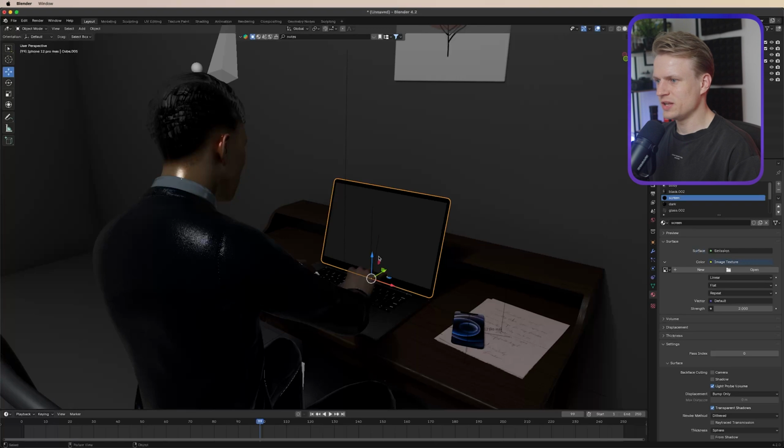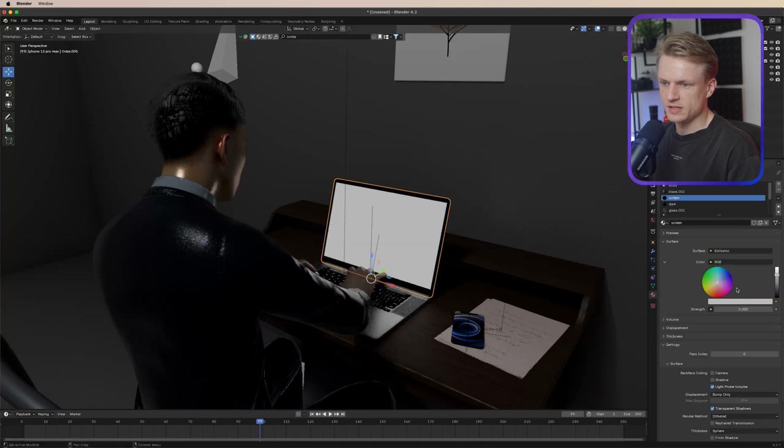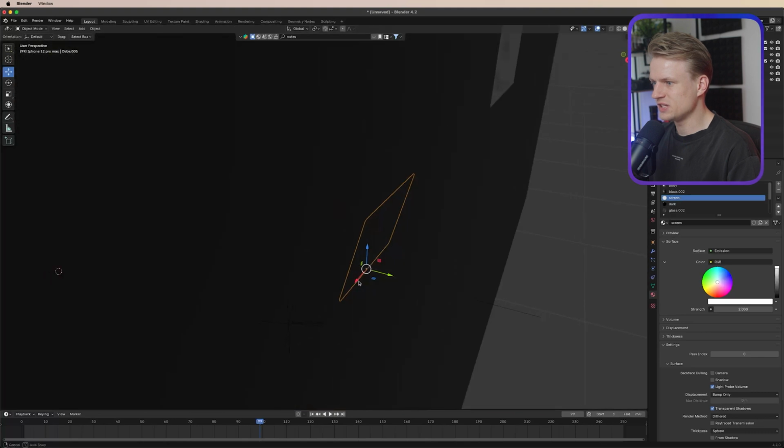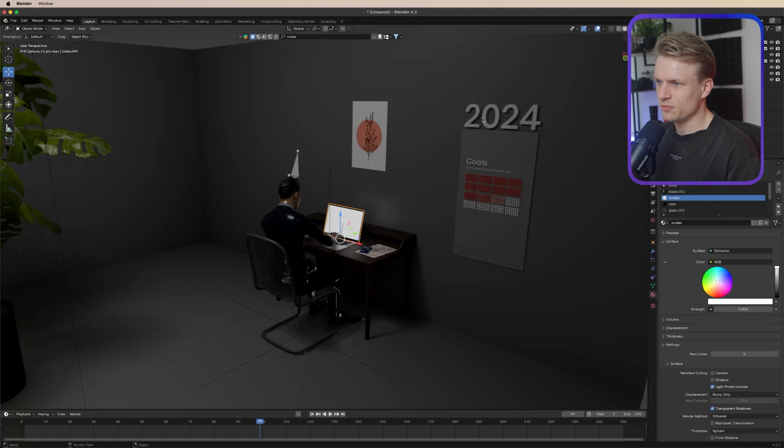Now I do actually want it to light up. So this color is now set to image texture. We can click on this and then just go to input RGB and let's set this to white. And as you can see, it will light up the scene, which is really nice. That's because it's set on a surface emission. I'm happy with this, and actually I'm also gonna change the text 2024.